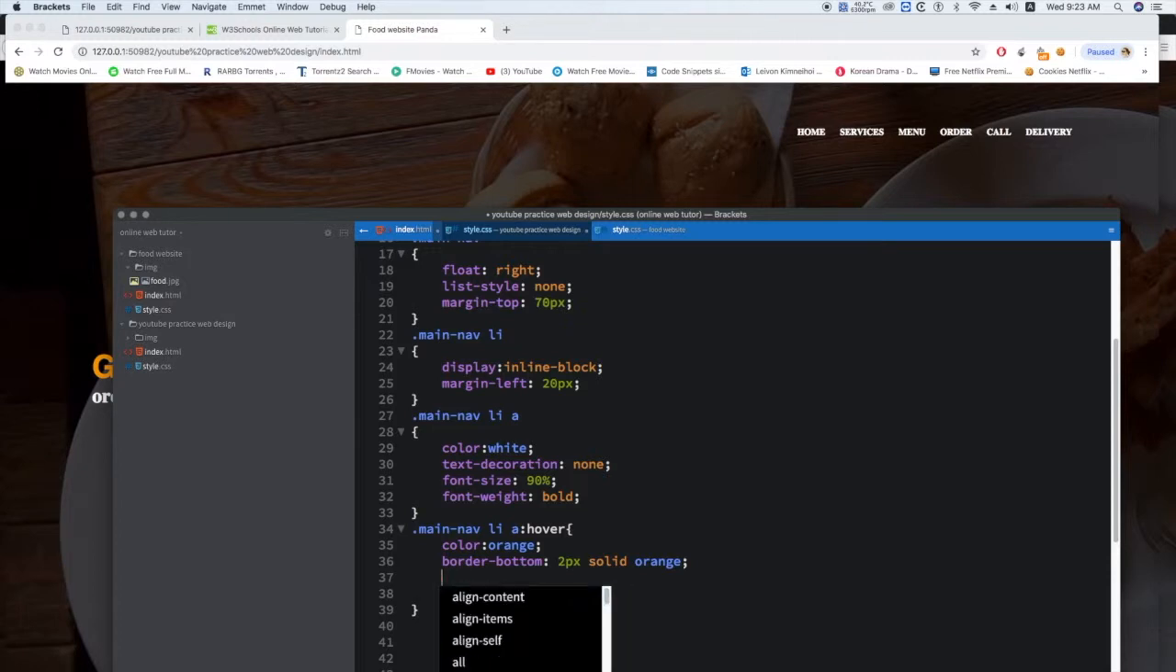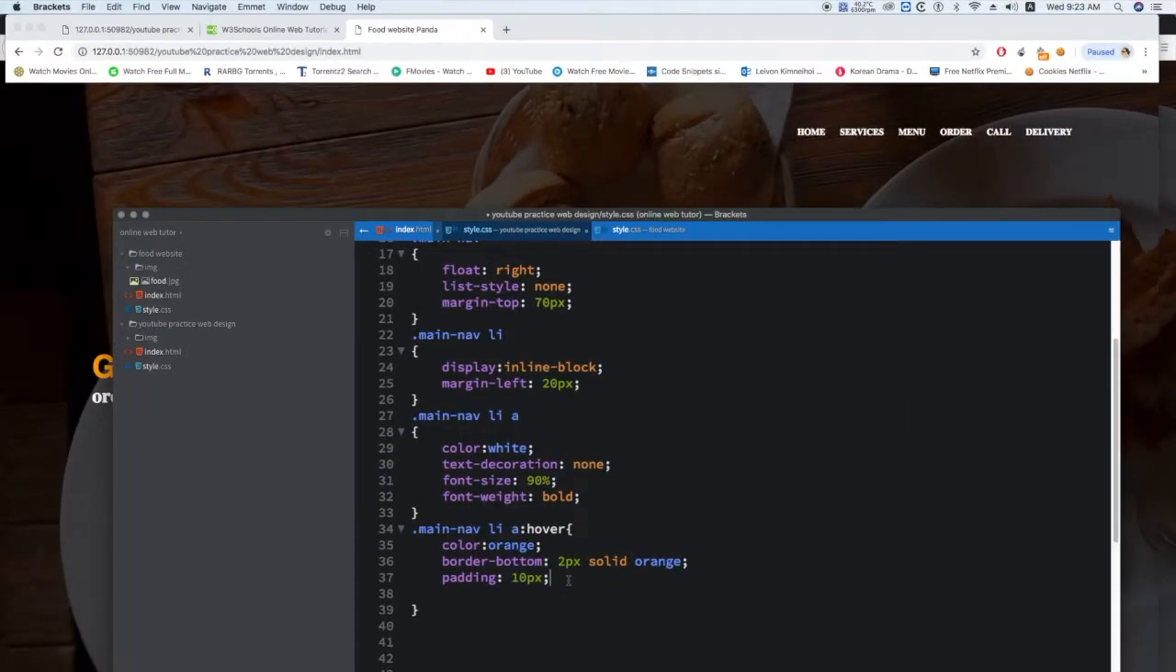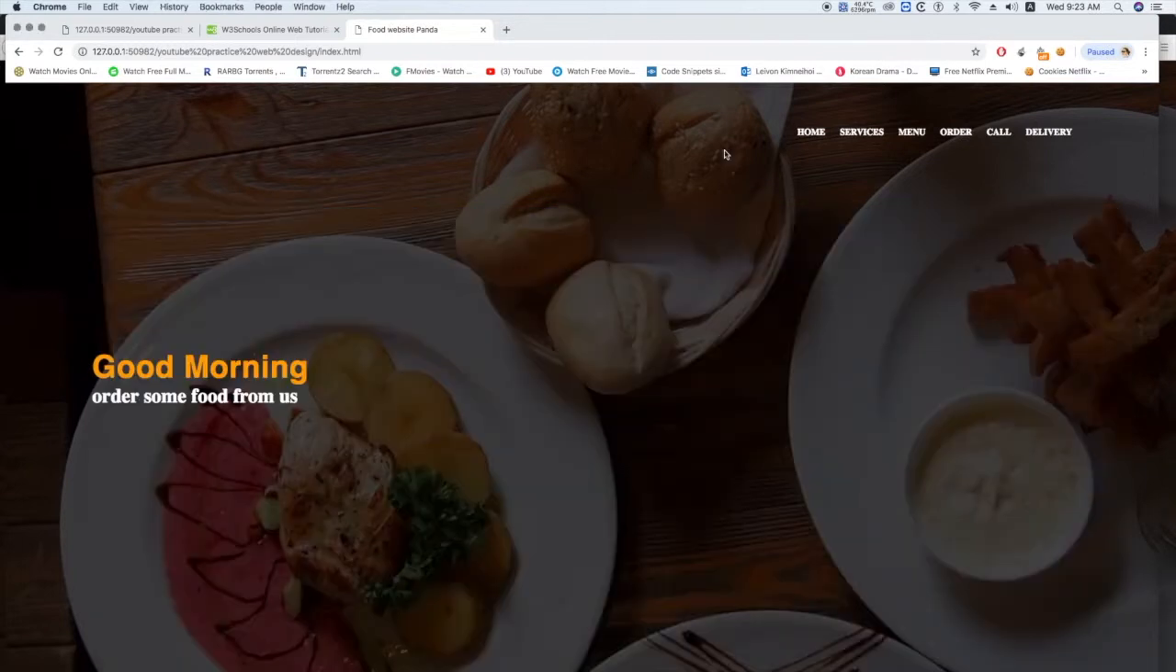You can use padding. Let's check. Yeah, you can use some padding to put some spaces, but the transition is so fast, so let's put transition all, let's say 1.5 seconds. This will slow the transition effect.